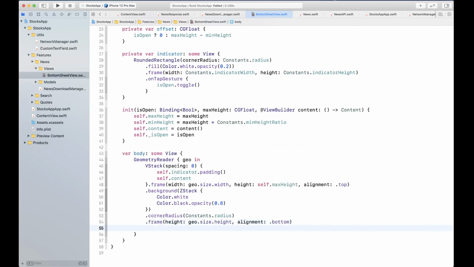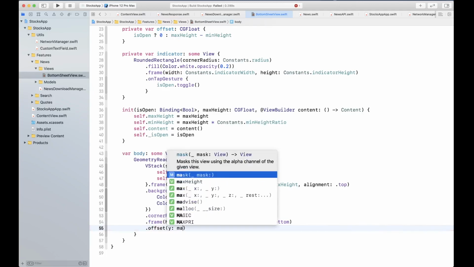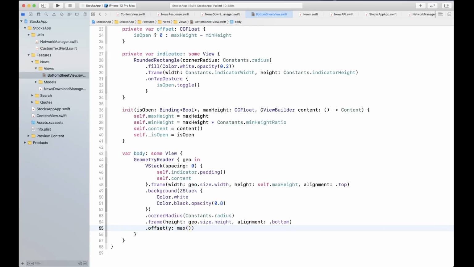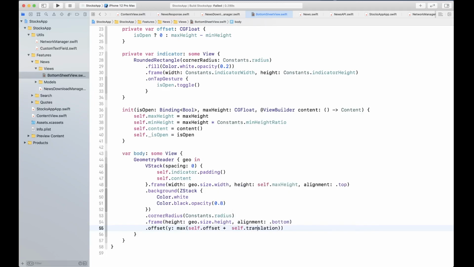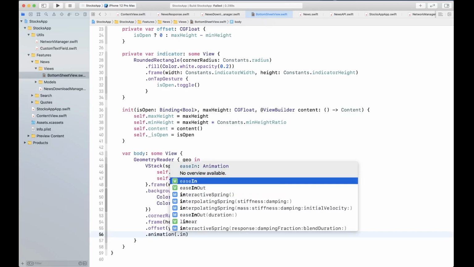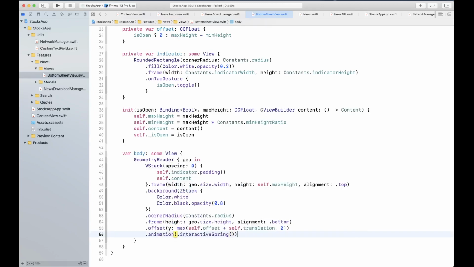We're also going to apply the offset to display how much of the view is being shown. We take the maximum value of self dot offset plus self dot translation and 0, whichever is the maximum between these two. We're also going to have animation, so let's give it an interactive spring animation.